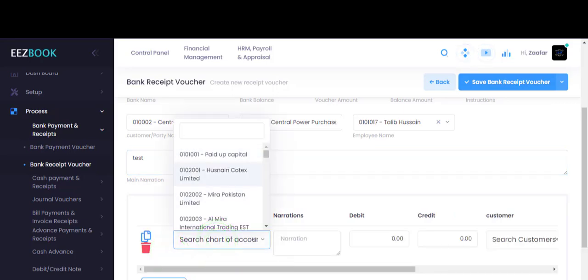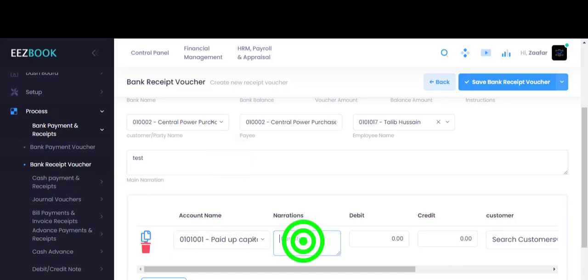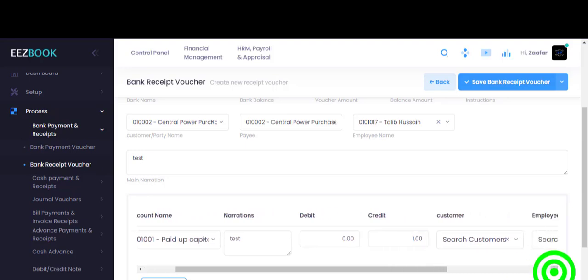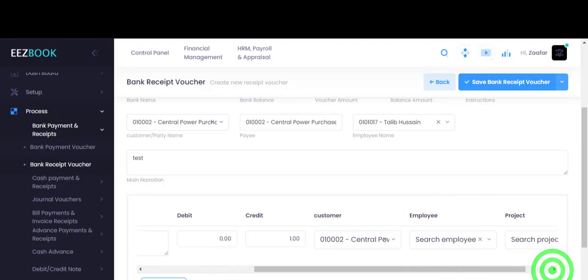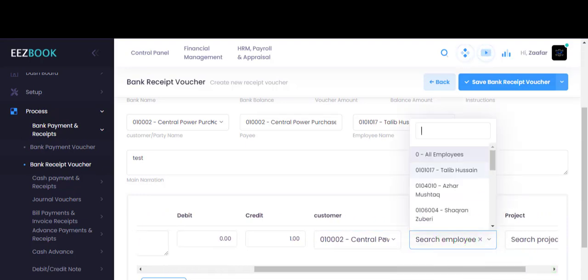Click on account name and select any chart of account. Again, write narration and tell its reason. Add credit amount within transaction limits. Select customer same as above. Select employee same as above.